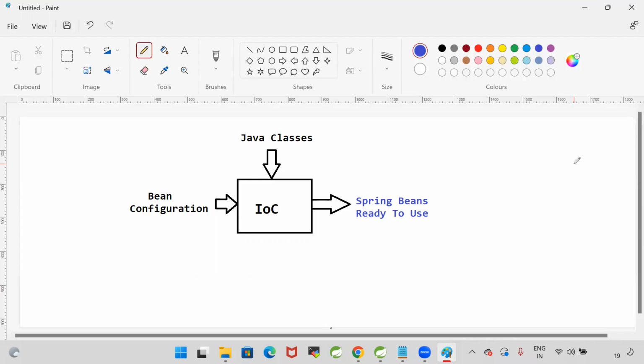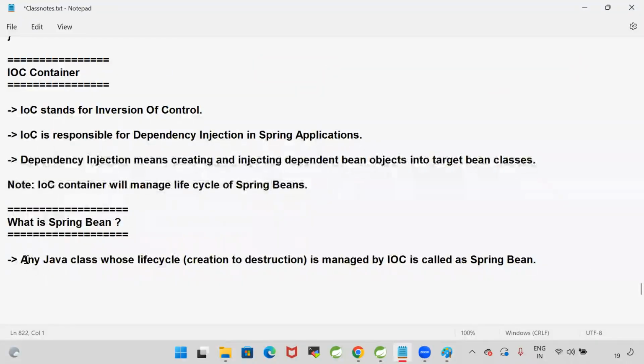So the classes which are managed by the IOC container, any class whose object lifecycle is managed by the IOC container, that class is called a Spring Bean. The IOC container will manage the lifecycle for the Spring Beans. Which class is called a Spring Bean? Any Java class whose lifecycle is managed by the IOC container is called a Spring Bean. Guys, are you clear? What is the IOC container? What is the Spring Bean? What is dependency injection theoretically?